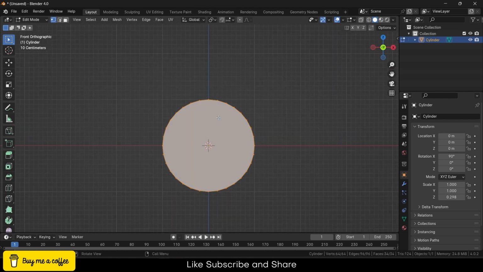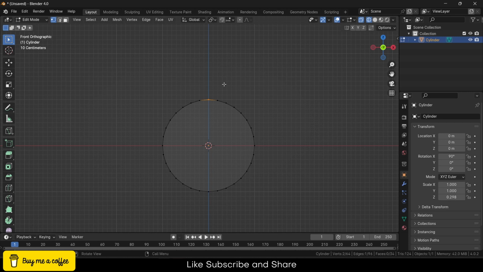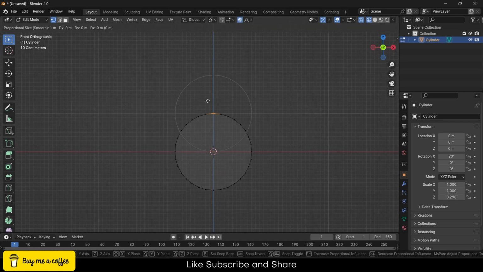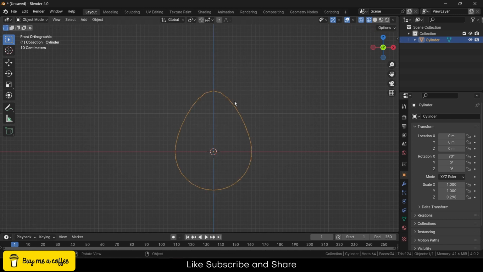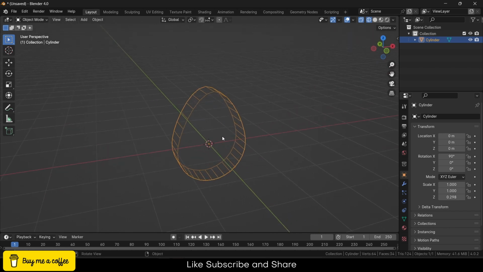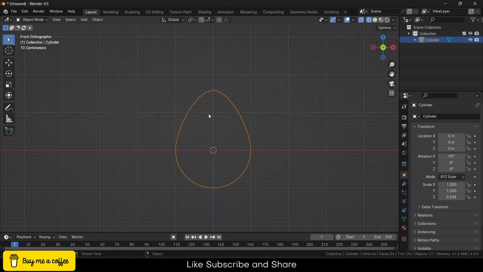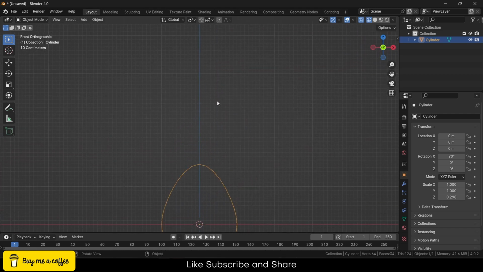Press 1. Now click on these two modes, select this, press G, Z, and move it upward to make the shape of the cam. Looks good to me. Now what I can do is add something that goes up and down with it.